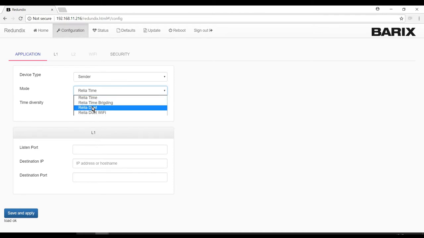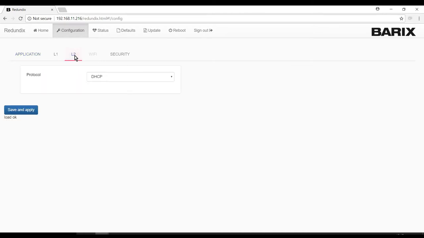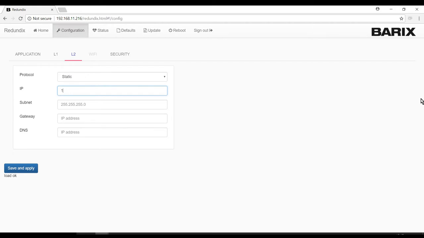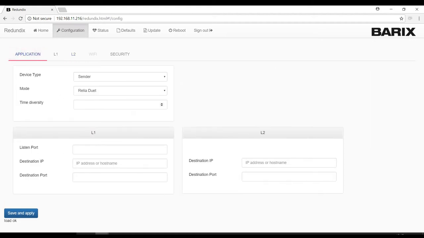Choose Real-Duet, go to the L2 menu and configure this interface appropriate to your second subnet. Go then to the application menu, set the device type to sender and define Real-Duet as redundancy technology. Fill out again the fields.